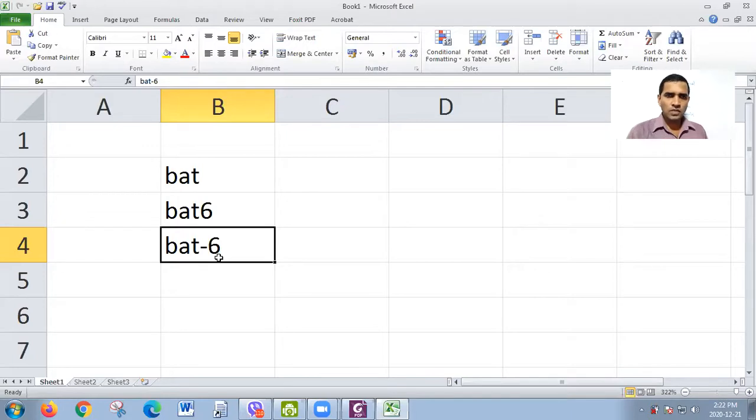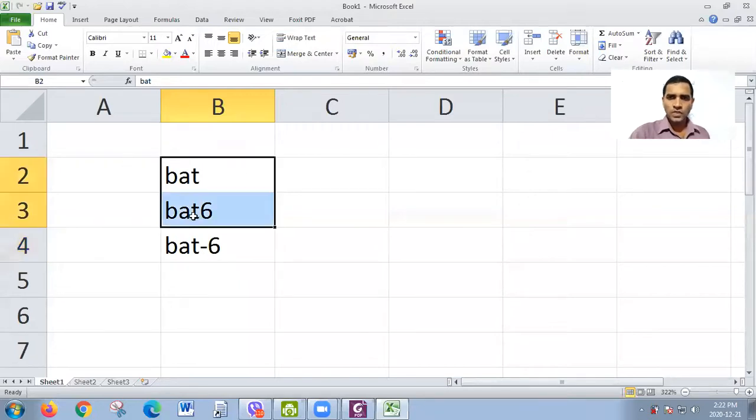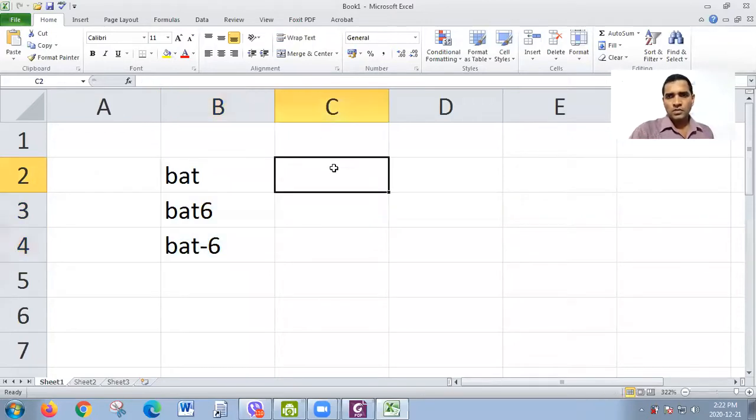I'm not trying to say that all the time they must have numbers, text, and symbols as a combination. That is not the point which I'm making. Text alone can be a label. Text plus numbers can be a label. Even as a mixture, it can have letters, numbers, and symbols. So all these three data belong to the label data type. Okay, remember that. So in C2, I type 500.